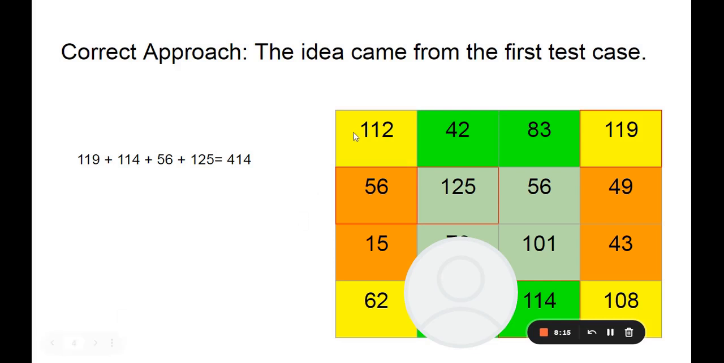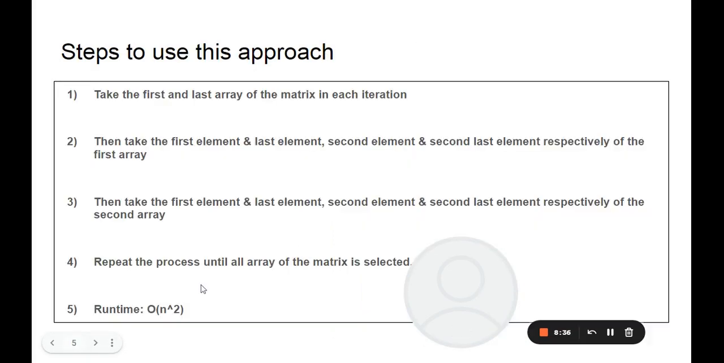So we take the first array, and we take the first, 112, then 119. Then we take 42 and 83. And then we take 62 and 108. And then we take whatever the numbers are in there. In this way, we solve this problem. So this is about the first array, and we do the same operation with the second array, and we repeat this process until all arrays of the matrix are selected.